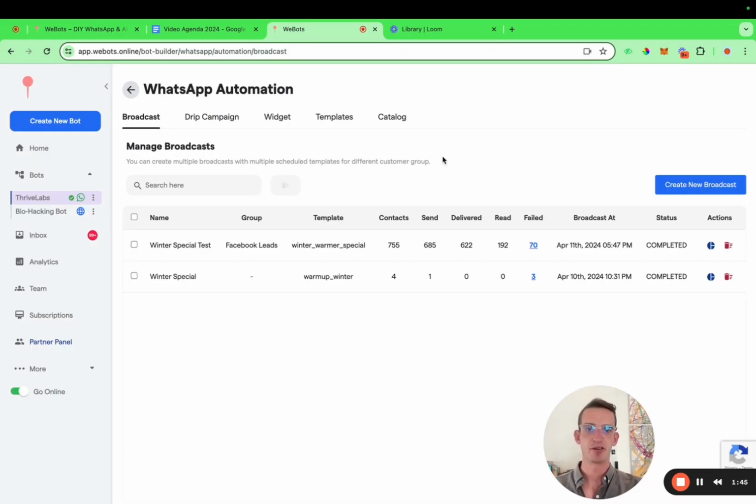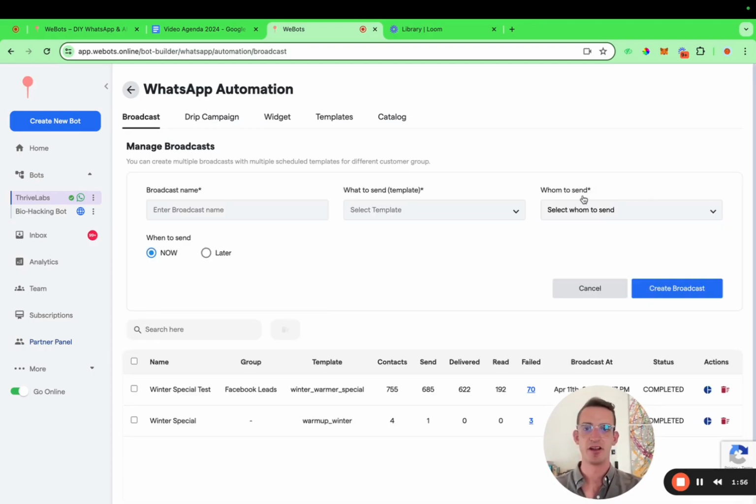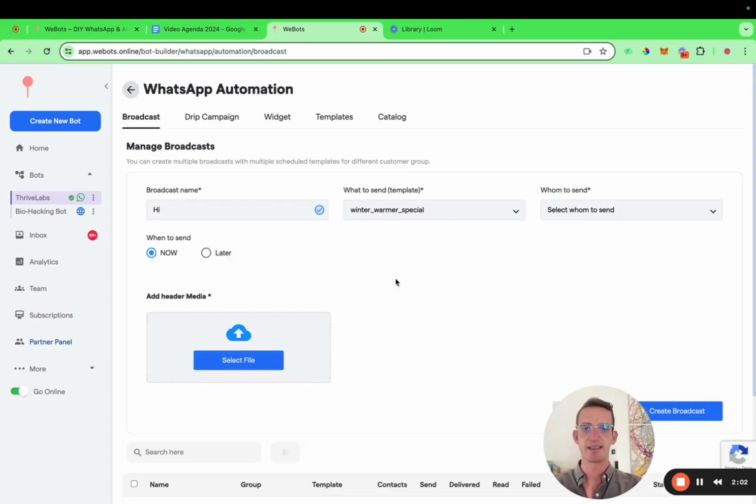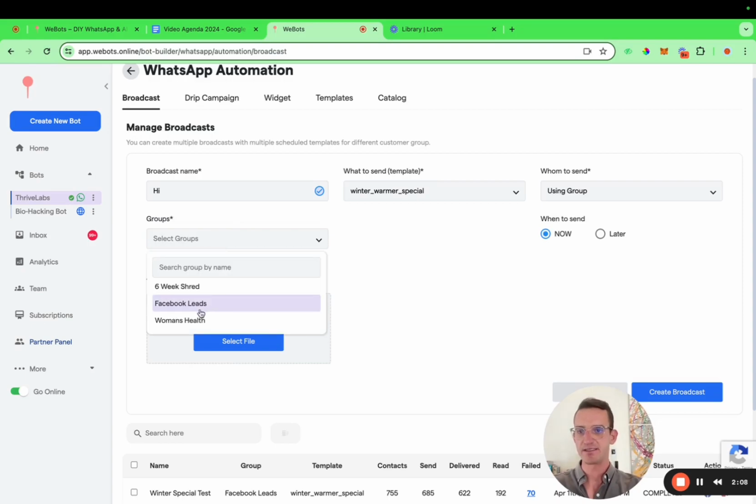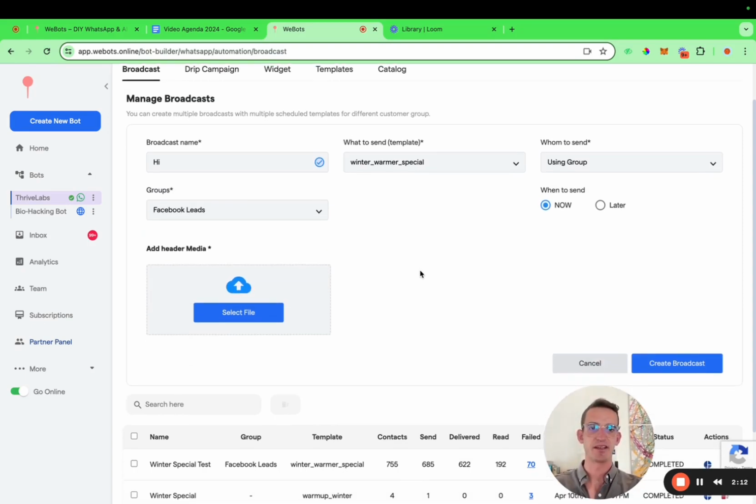Once that's done and you've clicked create and it's approved, you can go and add a broadcast campaign. The broadcast campaign will go out to a select group of customers that you've segmented or tagged, and that could come either through your CRM or you could manually do it depending on who you are and what business you've got running. So this broadcast, I'm just going to say hi. I select the winter warmer special, and then the group I want to send it to could be, for example, the Facebook leads that have recently come through, and we want to now communicate with those Facebook leads. I can send it now or I can send it later.